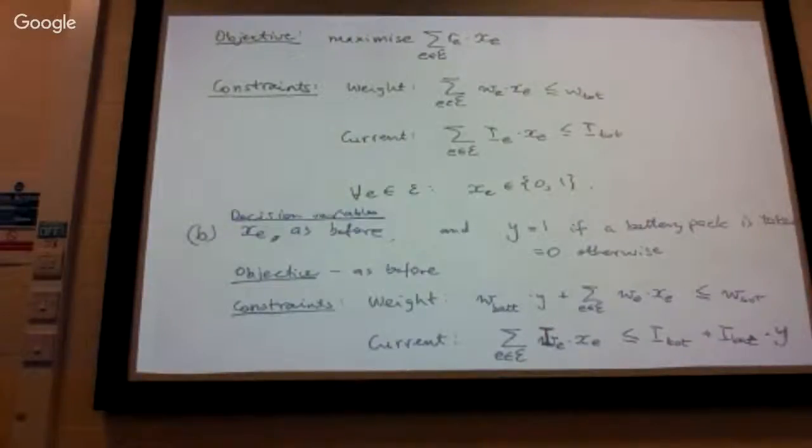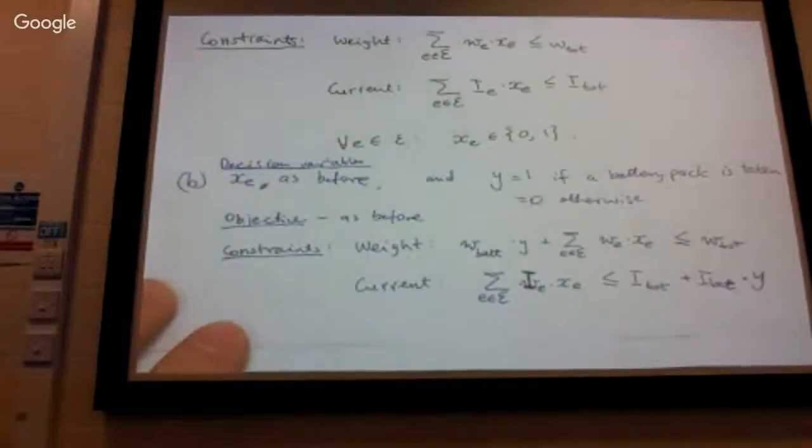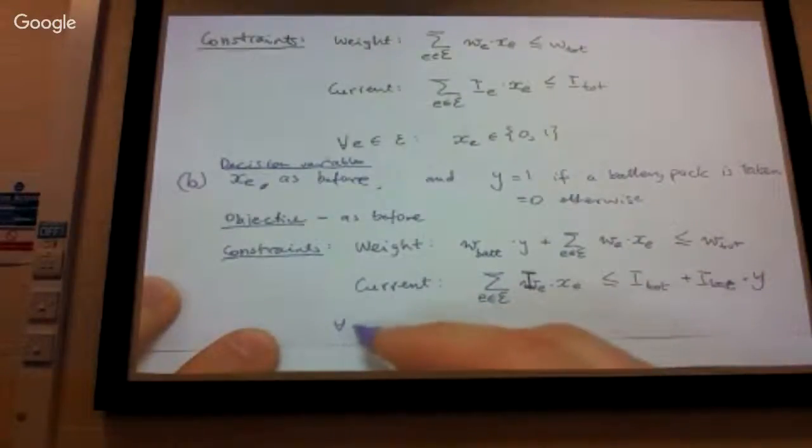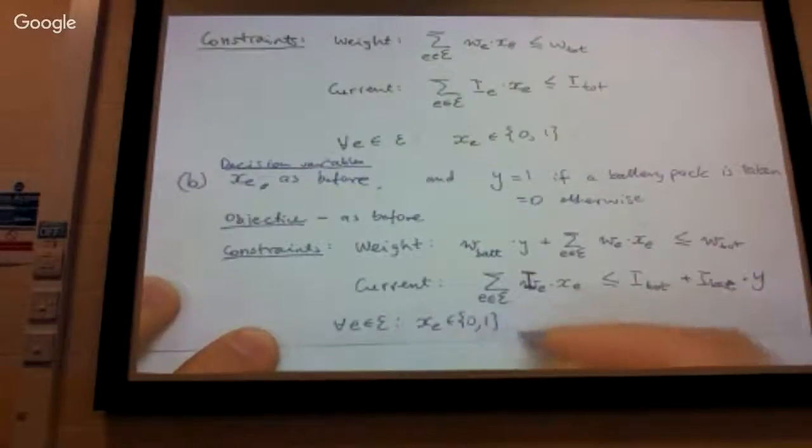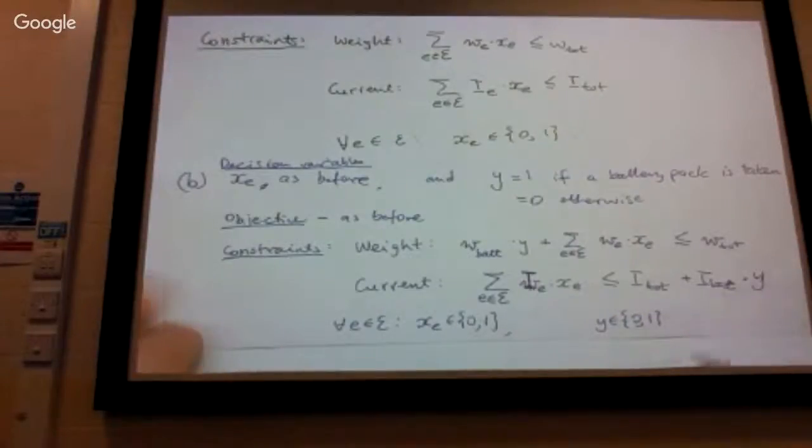So that's kind of good. And then we still have X_E binary, that's the same as before, but also we have that Y is a binary decision variable. That's it.